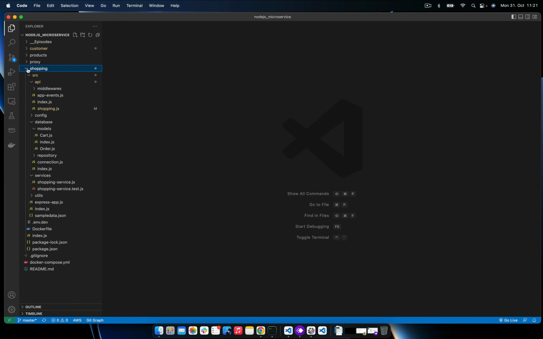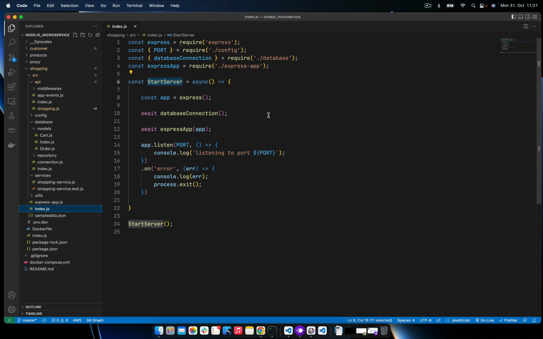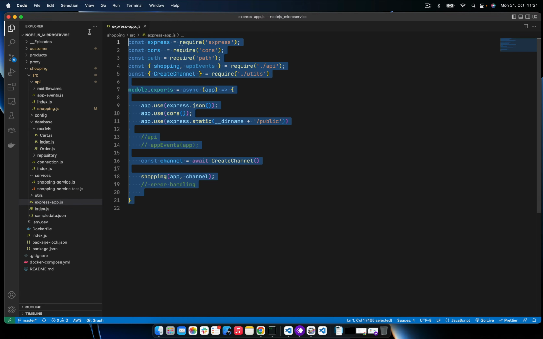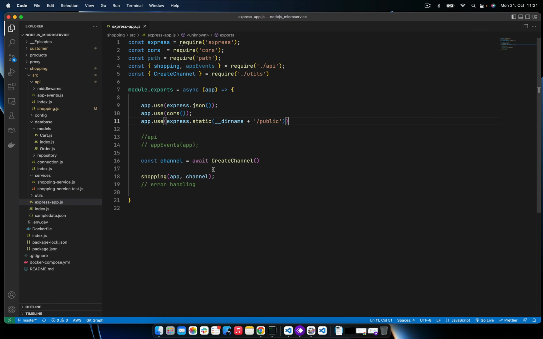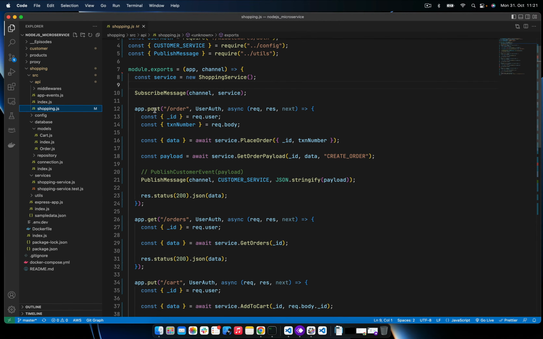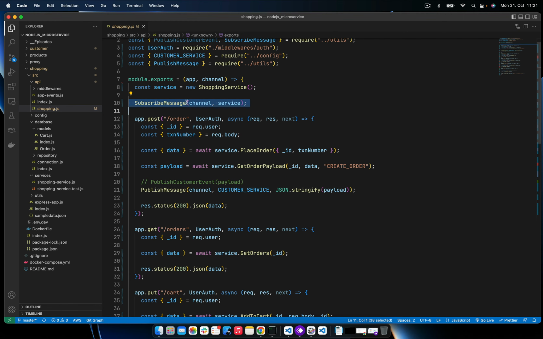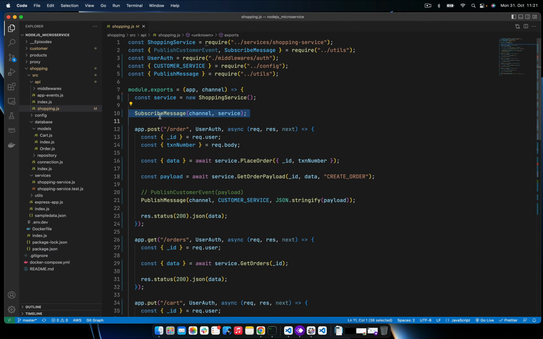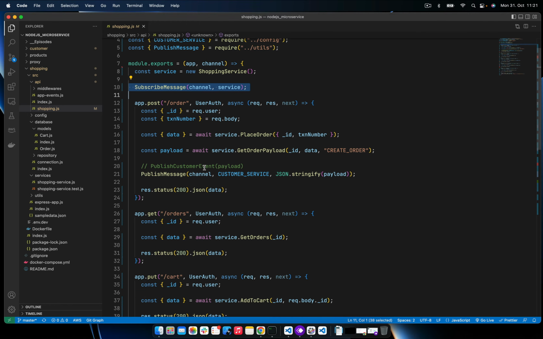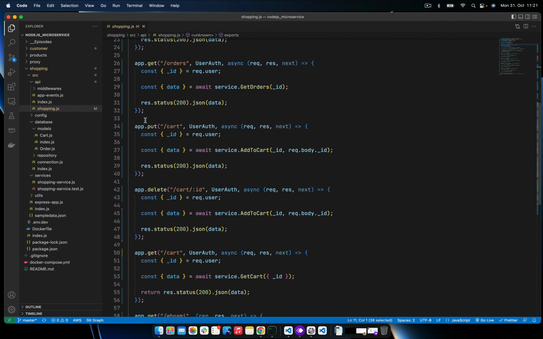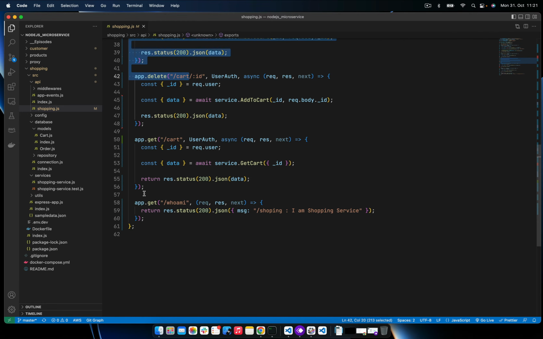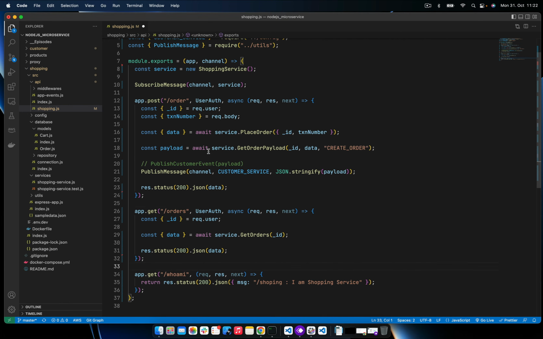Right now let's go to the shopping service here. So here we will go to this index.js file where we are just creating a server. Here in this Express app there is nothing to change; some of the unused stuff we will clear right after the main changes. And now let's go to the API part, which is inside the API shopping.js. Here this subscribe message is going to be needed because our shopping service is subscribing to something from our customer service. Now let's rearrange the routes a little bit from here. So we are keeping the cart information here, that is, we will keep it on the top.